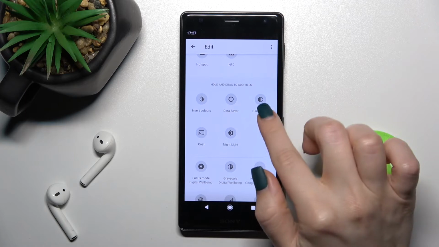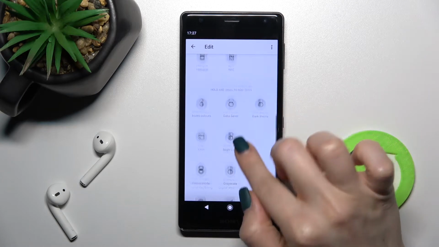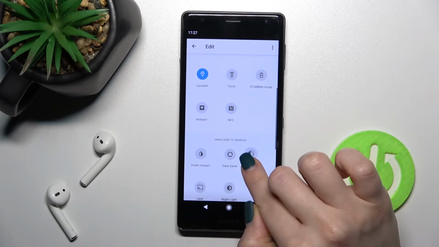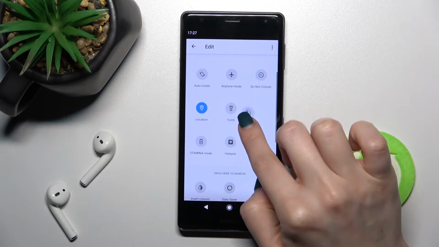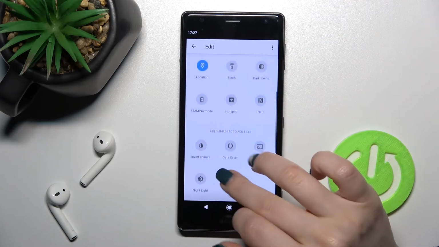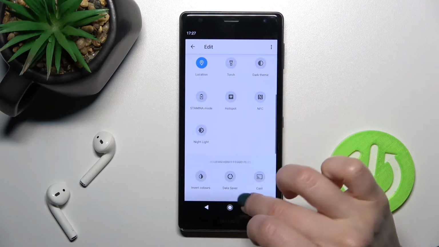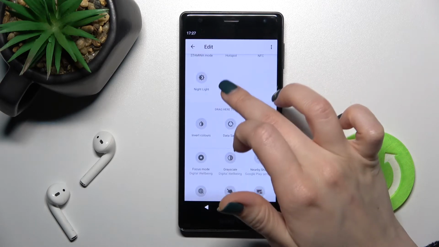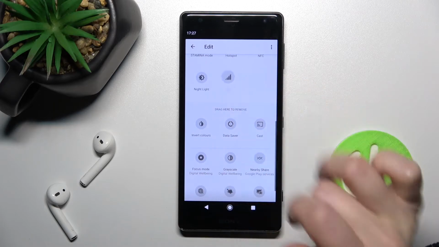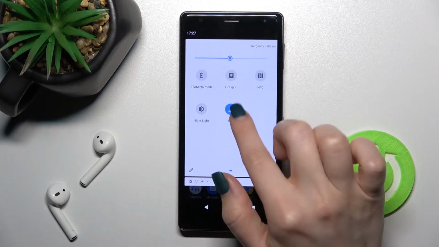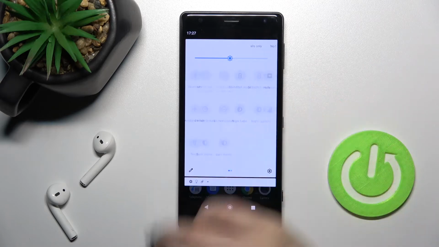And just to do that, for example, to add the dark theme item to our notification panel, hold for a while and drag it here to this up section. This way. Also, for example, we can add one more icon here, for example the LTE icon. And now if we go back, we can see the changes in our notification panel.